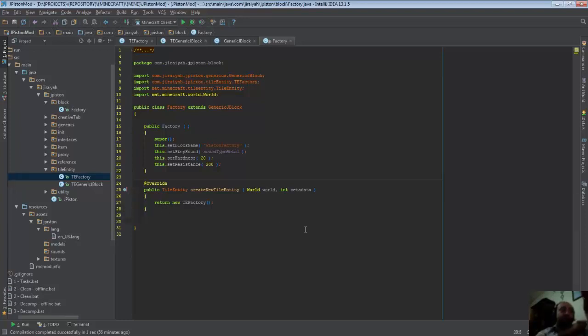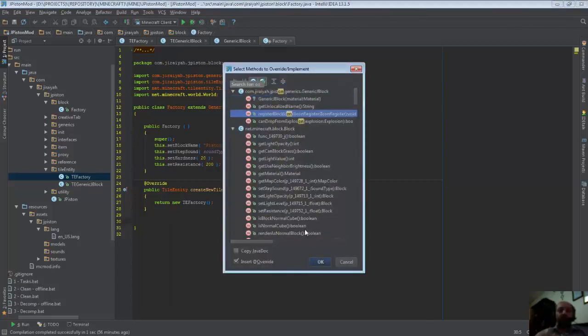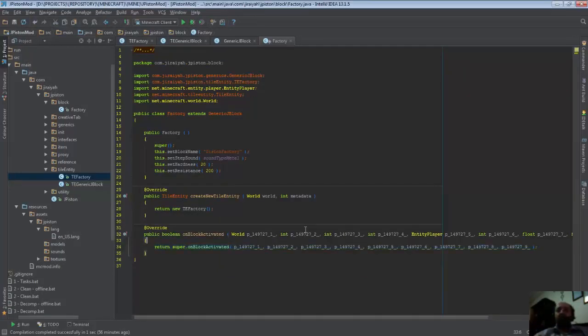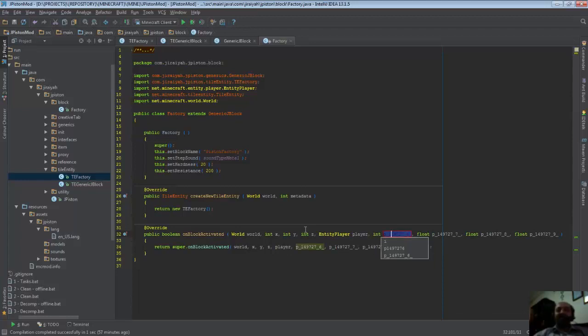We are adding stuff. We are adding a method for on block activated. Wow. Yeah. So this is world, this is X, this is Y, this is Z, this is player, this is side, this is sub X, this is sub Y, and this is sub Z.